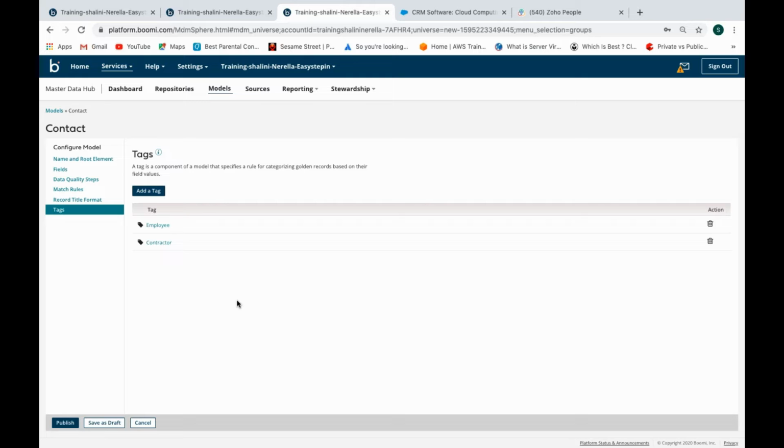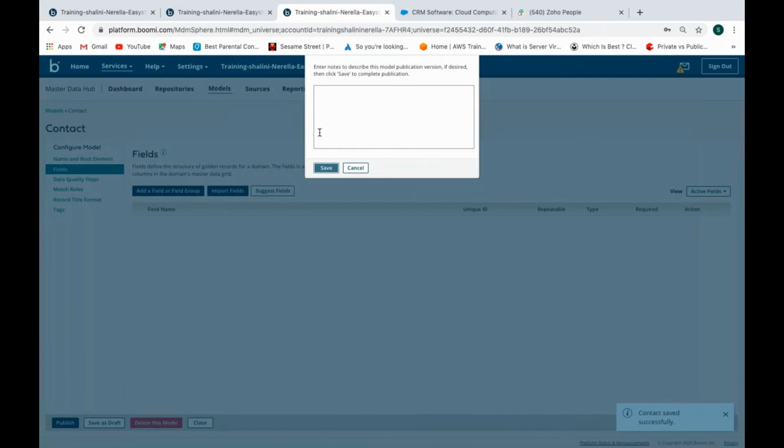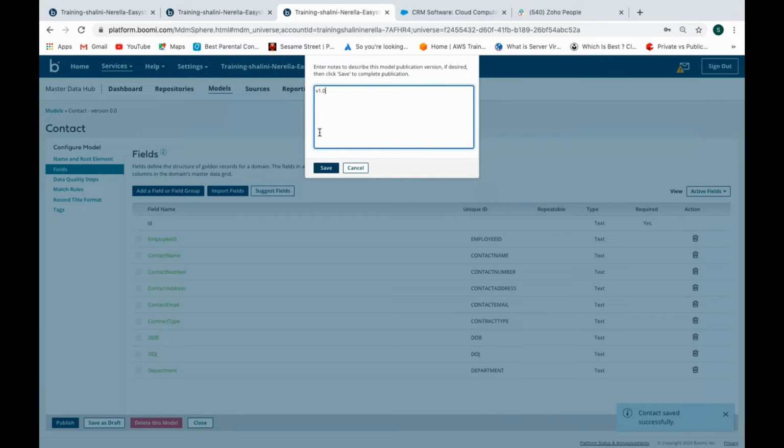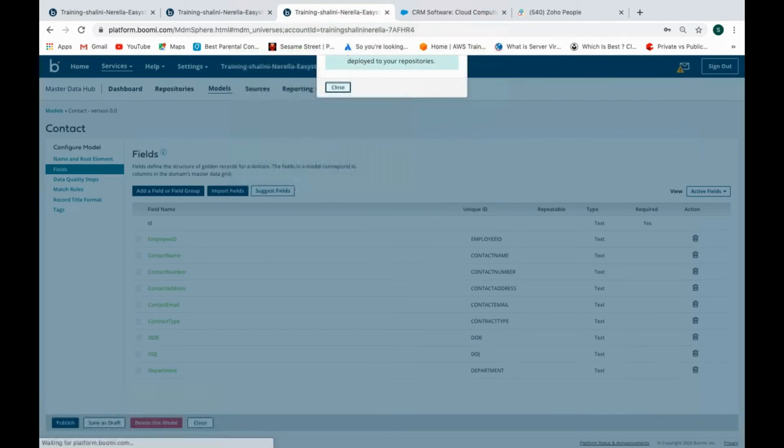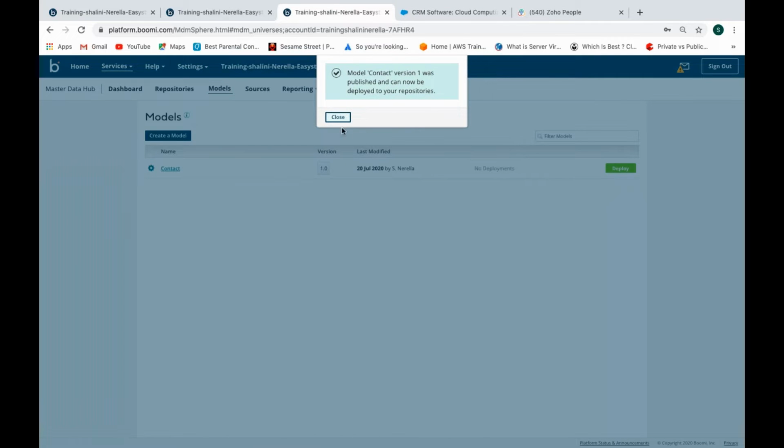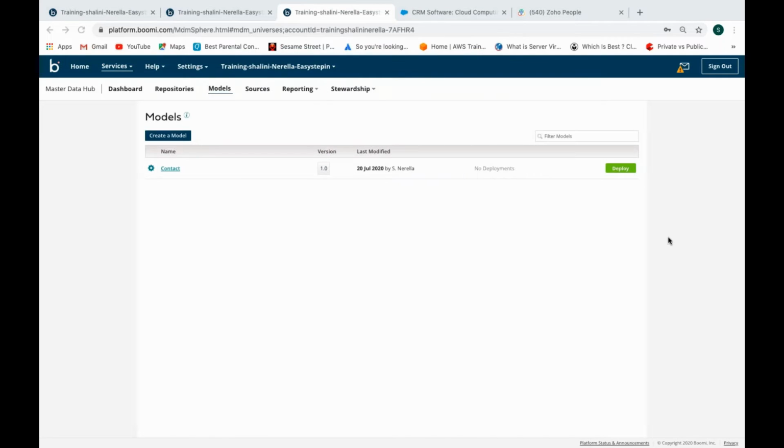Okay. So now that we have defined our model, you can publish and deploy it. So we have now published it. So this is published and is now ready to get deployed. So far we have done the first step in our life cycle. So the second step is to deploy. Now we are going to deploy this model to the repository.